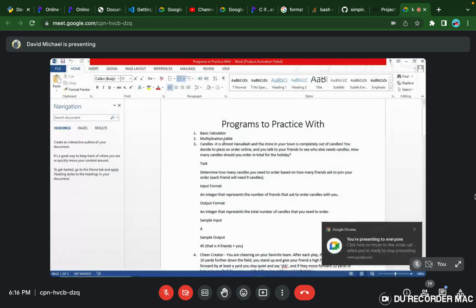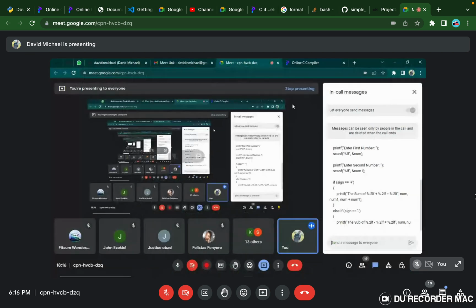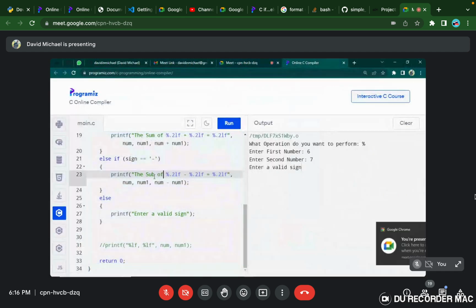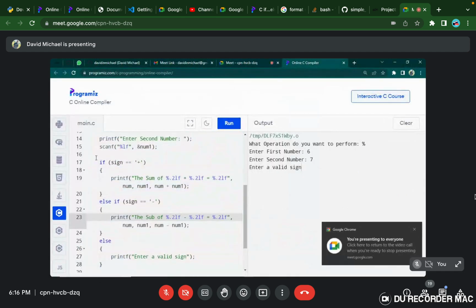We have multiplication table. That's a great one. Multiplication table. Who wanted to create a multiplication table? We know what a multiplication table is. So I'll go ahead and create it.